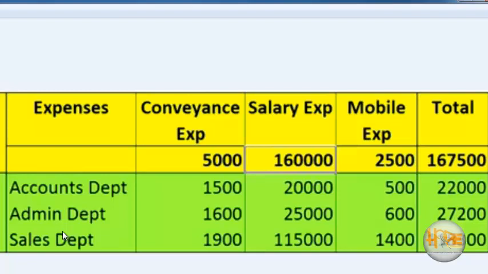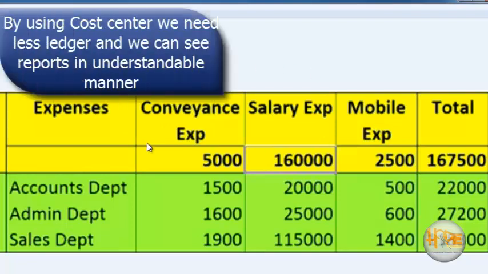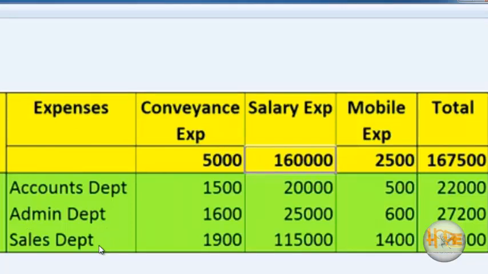Tally provides a very interactive and very useful facility or feature to maintain these types of expenses, and it is called cost center. So by using the cost center we have to create only 3 ledgers for particular expenses. For example, accounts or any. So first find out the particular expenses that are common to each department. I have found 3 expenses which are common to account department, admin department and sales department, which are conveyance expenses, salary expenses and mobile expenses.